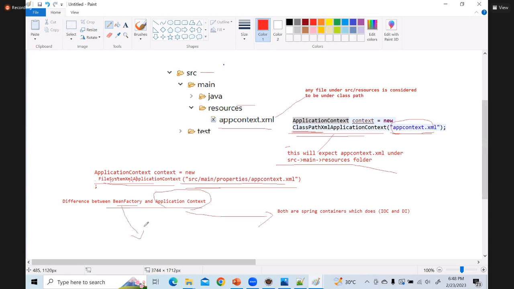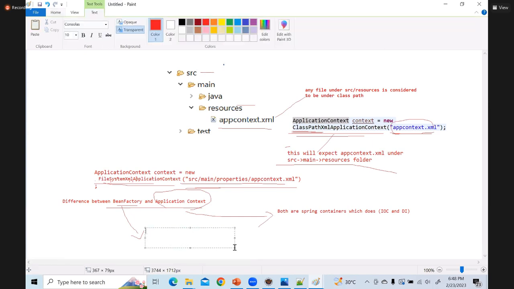Actually, Bean Factory is lightweight. It doesn't have that many features. I told you that factory class is used to create the beans. The same here also. Bean Factory is a lightweight Spring container that creates the objects. It does not support listeners. I'll tell you what these listeners are.